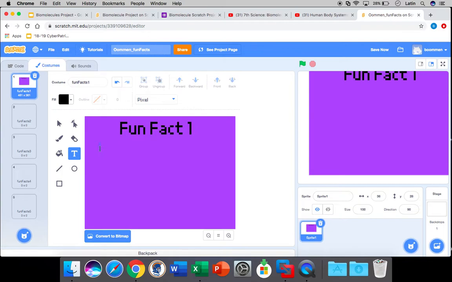Okay, so I've got Fun Fact 1, and I'll add in my fun fact. This is the fun fact. You're going to type in yours. Again, the reason why we need to write our fun facts in vector mode and not bitmap is because at least in vector, if I make a mistake, I can go back and edit it. If I type in bitmap and you try to click on something to edit it, it won't let you edit it.